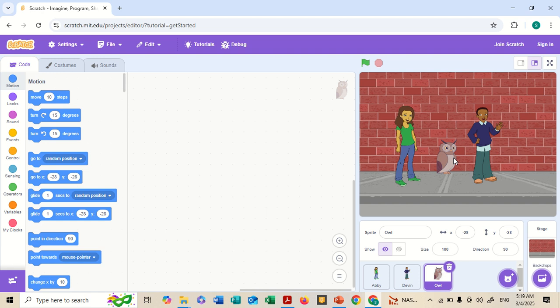Okay, now we have to start coding, but check one thing here: which sprite is selected? Owl is selected. If we start coding, the coding for owl will come. Owl is a static object with no code. So for owl we will not have any code. We have to start code for Abbe. So we must select Abbe from here. Now Abbe is selected, then we can start coding for Abbe.